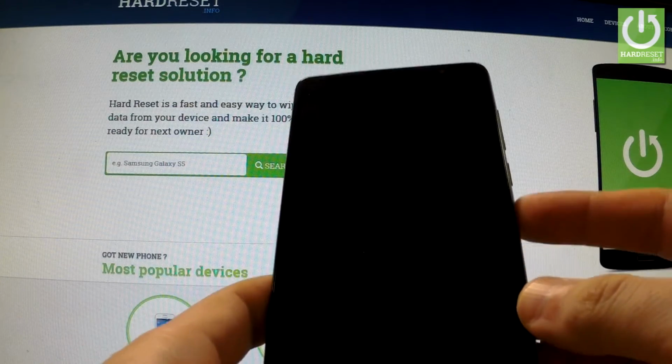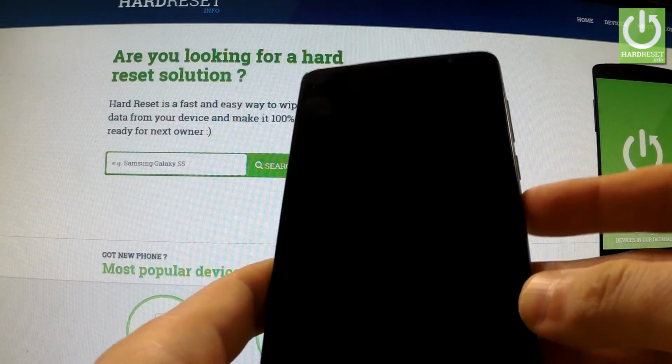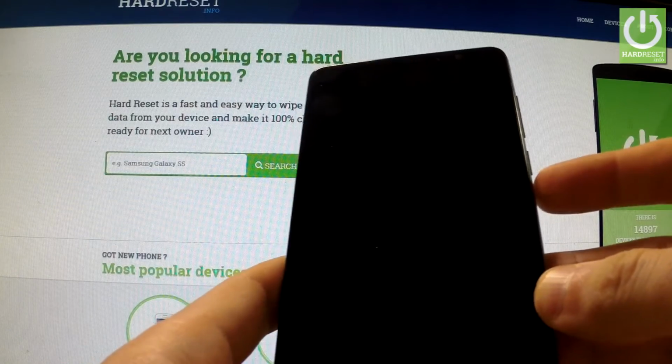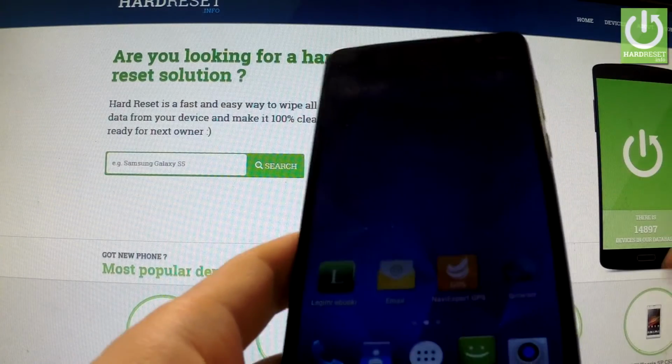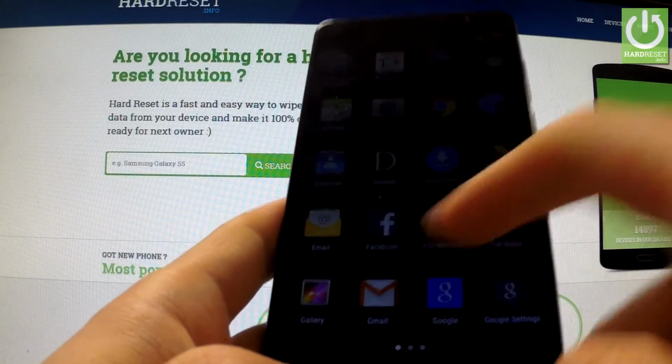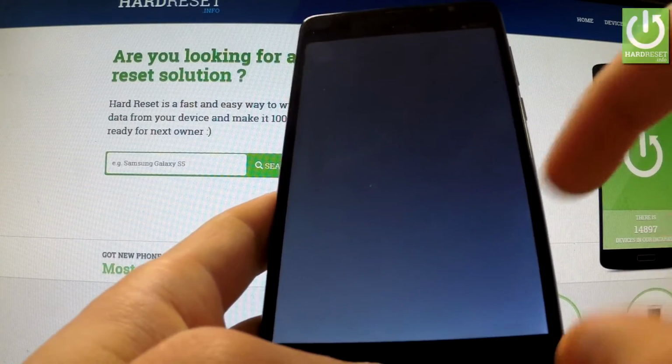Here I have my phone, and I'm going to show you how to accomplish a factory reset operation by using phone settings. First of all, turn on your device and unlock the screen. Then tap apps, find and select settings.